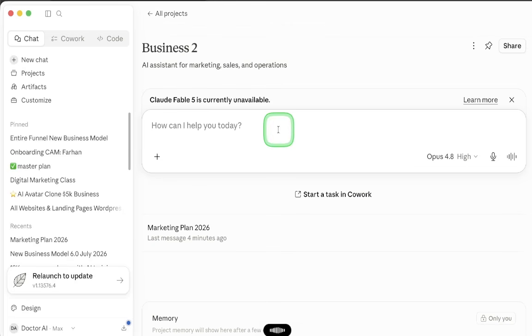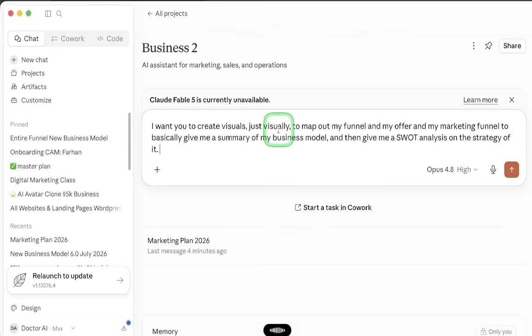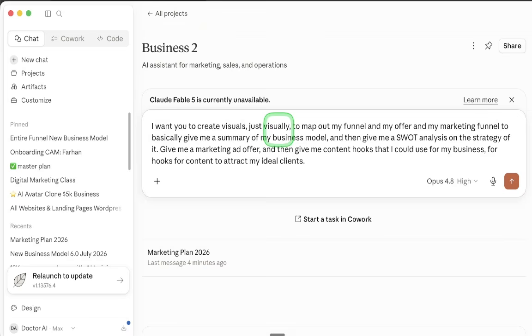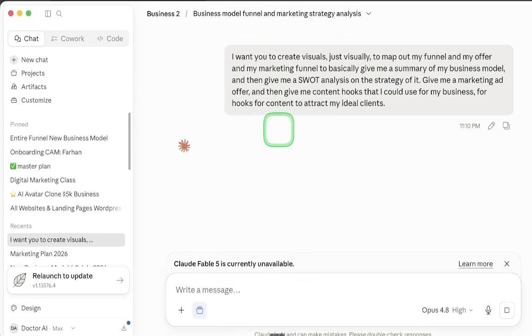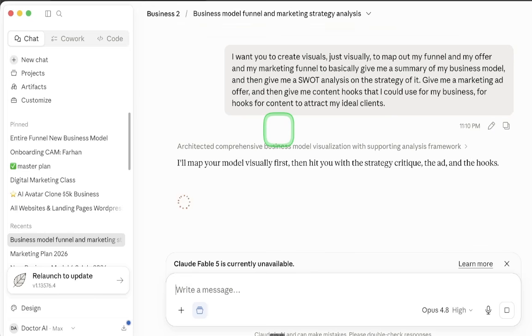Perfect. Hey, Claude, I want you to create visuals, just visually, to map out my funnel and my offer and my marketing funnel to give me a summary of my business model, and then give me a SWOT analysis on the strategy of it. Offer, and then give me content hooks that I could use for my business, to attract my ideal client. So now all we did was gather documents around our business, download them as markdown files, give them to Claude to analyze our business model and do a little SWOT analysis to identify strengths, weaknesses, opportunities. And then I also want to show how Claude can visualize as well.